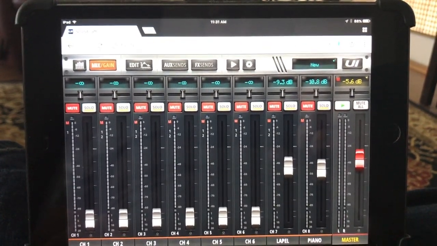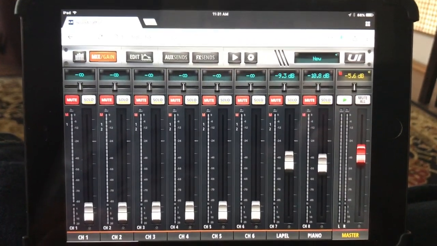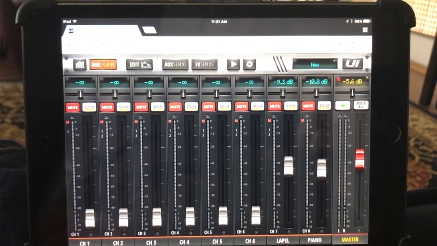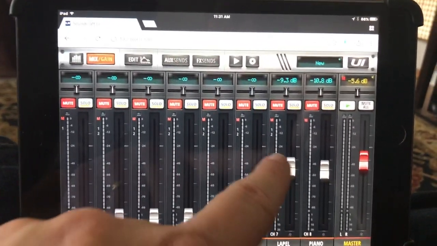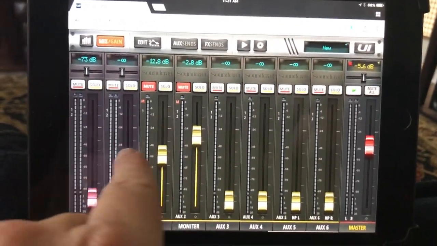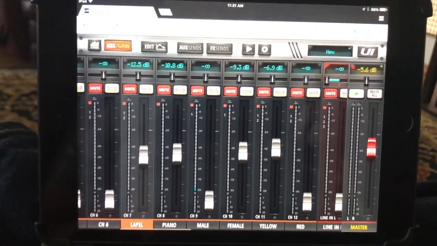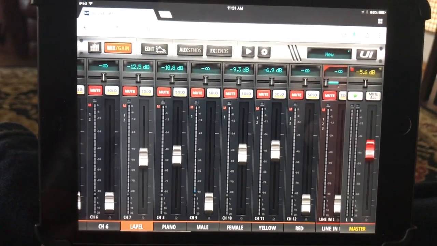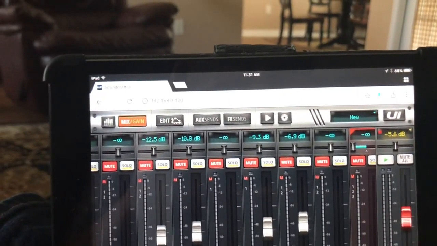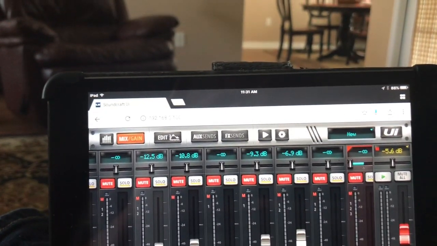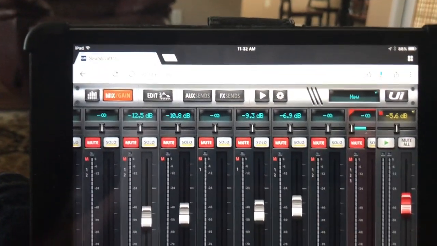The main one I was going to go over today was how to shorten your view on your iPad, computer, Android or whatever. So if you're not using all of these channels and all of the effects and sends and everything, how you can shorten that up so that you can only see what you need to see. So to show you that, if you have a UI16, a UI12 or a UI24 and wanted to do this, it works really nice.